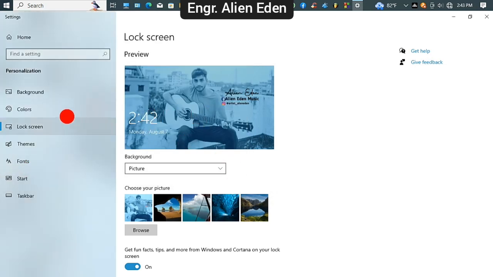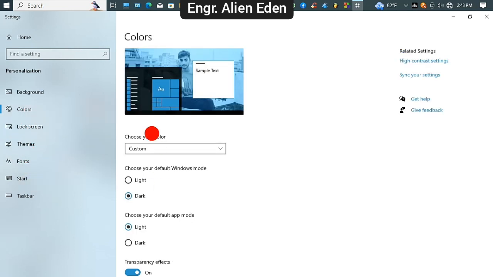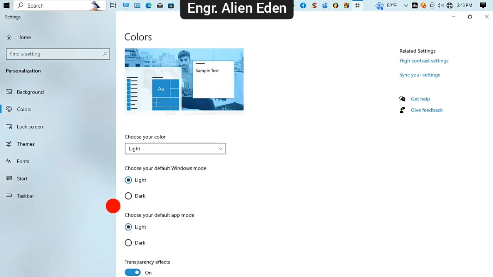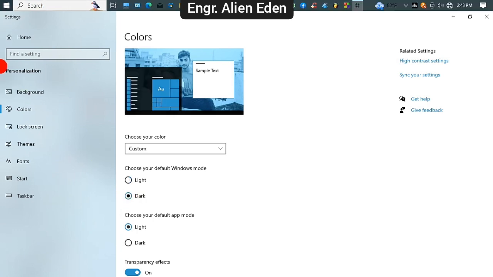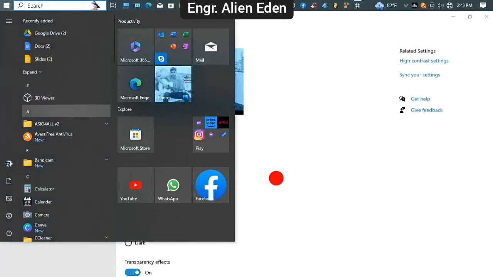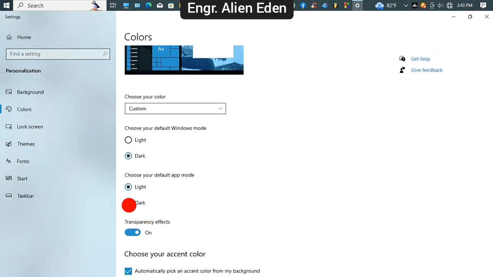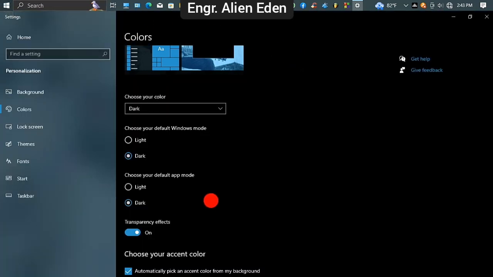And colors, if you want to change the theme, Windows mode, light mode or dark mode, you can choose from this bar. I'm selecting light. Here you can see that all the mode is going to white, and if I choose dark mode, here you are seeing the difference between it. And if you want to change the default app mode, light to dark, you have to choose the dark mode, or if you want to select the default, click light.